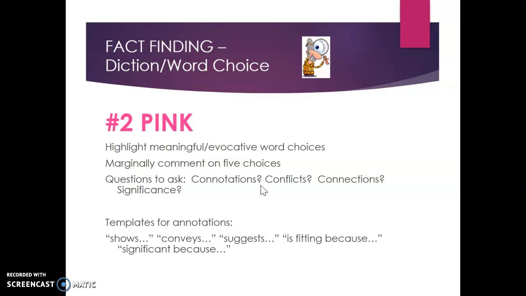I love to look for word choices in a document. And when I'm reading, those evocative word choices usually help me to arrive at meaning faster than anything else. So as you read through, you'll be highlighting with a pink highlighter just evocative word choices, something that stands out to you for some reason or other.